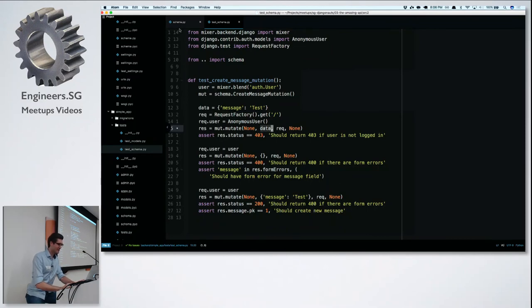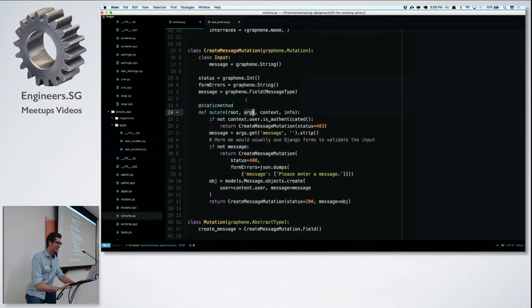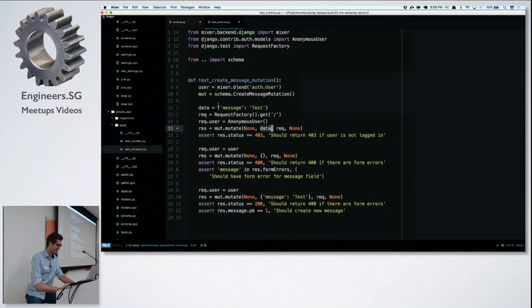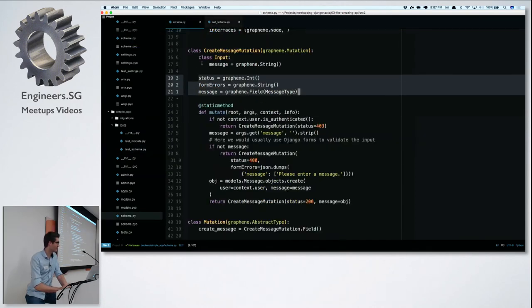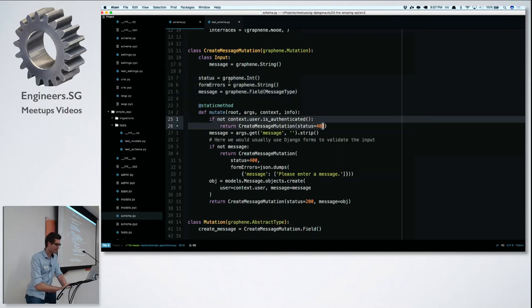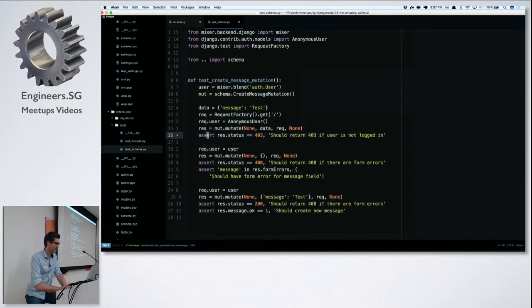Then the second parameter is supposed to be the post data. So we put in the data that we've constructed here. The third parameter is context slash request. So we put in our request here, and then we just check the result that we get. So the result that we get is a dictionary which has these three fields, right? And if the user is not logged in, the field status is set to 403. So you can simply check for that in your test. You check if result status is 403, right?